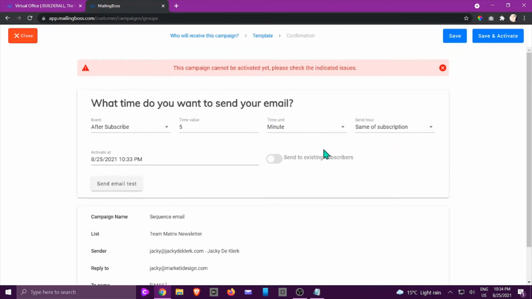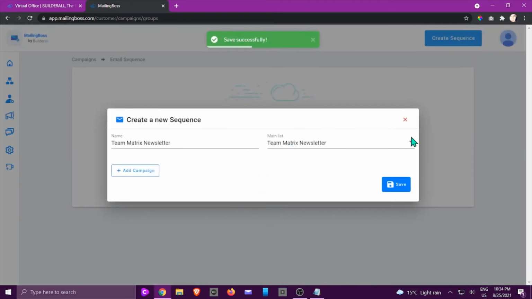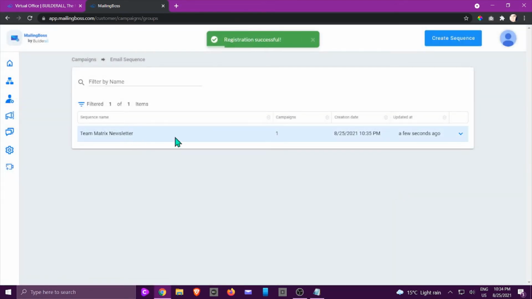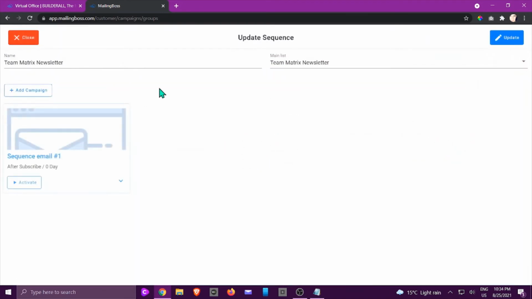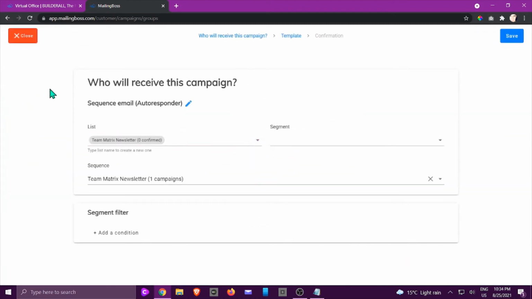So once you fill out all that information, you can click save and activate. But in this case, I'm just going to click save. And I'm going to click save again. So now you can see, if we go and edit this existing campaign, we only have one sequence. If we want to add another one to the sequence, you're just going to click on add campaign.